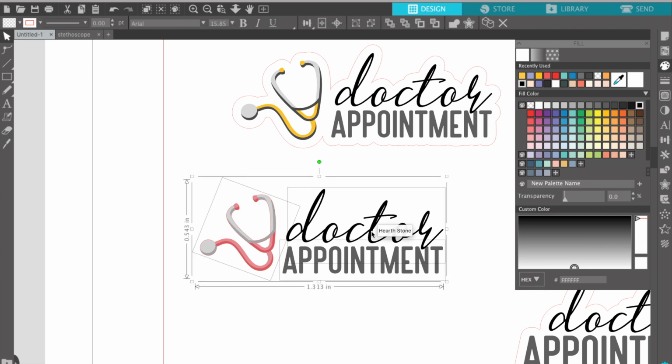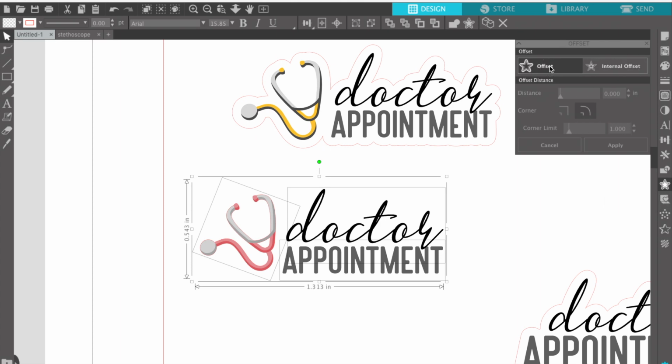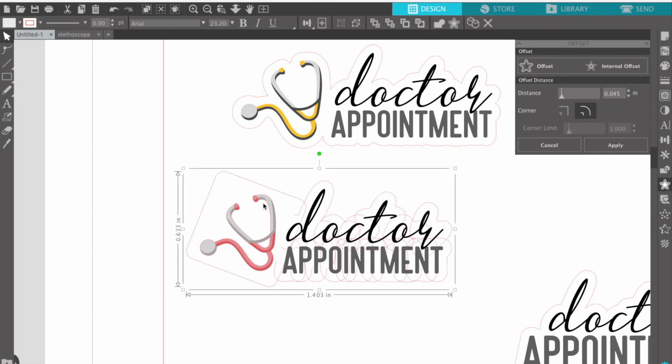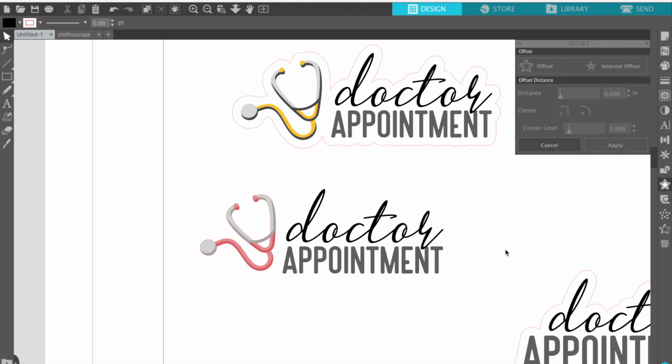So this is just the JPEG and the text selected, and then I go here and then I click offset. See how this box forms and it's not nicely going around like this one? So it's just going around the whole white box. So that's what we don't want. So I'm going to hit cancel.